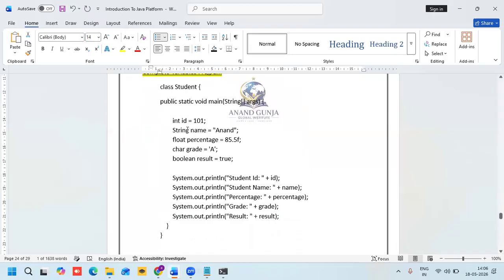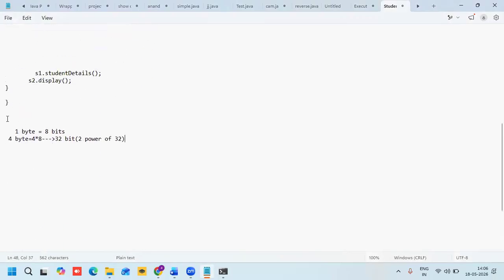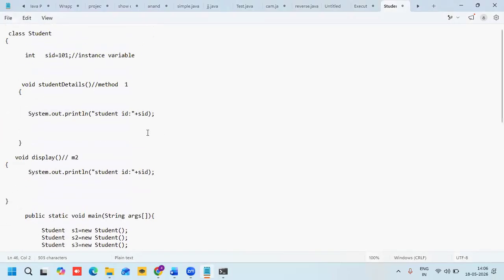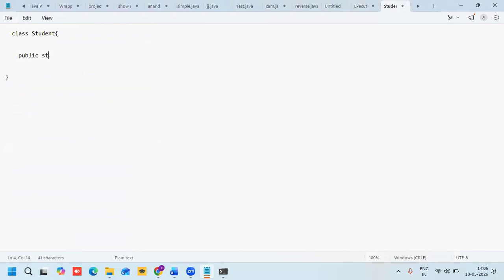Let me write one complete Java program, a complete variable and data type program. Class, public static void main, String args. Okay. Inside public static void main, what can I write here?